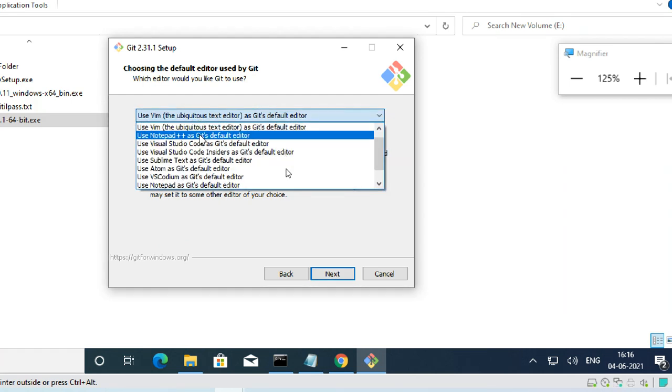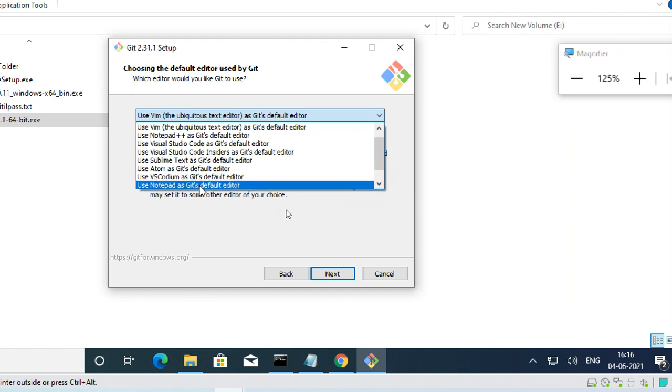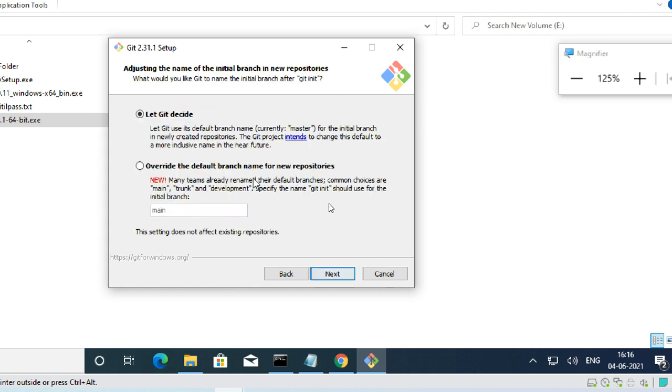You want to use Vim, or Notepad, or Atom or VS Codium, like that. I want to use Notepad as the Git default editor, because I'm trying to use Git in a different manner. You can choose to let Git decide or override the default branch name for new repositories. So I use let Git decide. Basically, it is a master branch only.